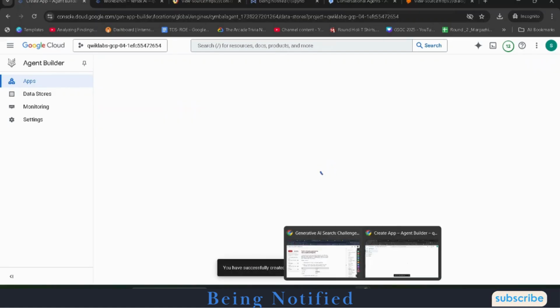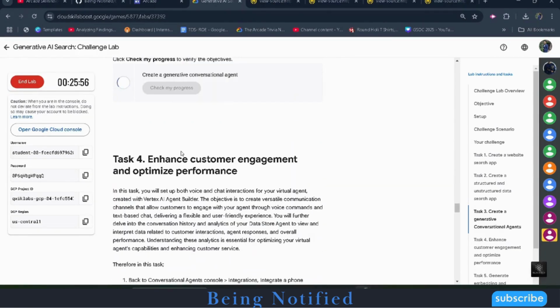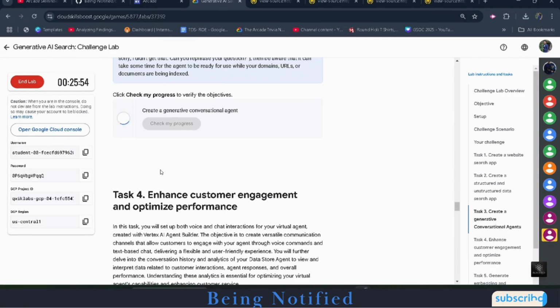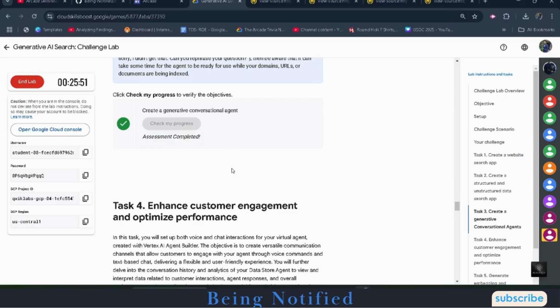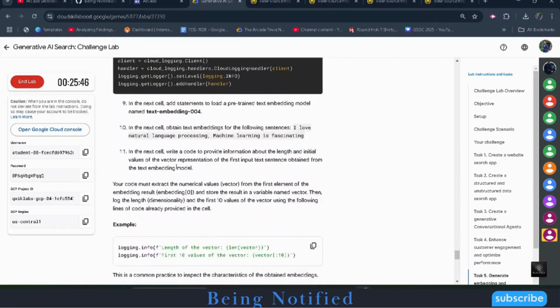So now we can come back to the lab and we will try to get the green tick in the task number 3 this time. So click on the check my progress button. You will get the green tick here. Yeah, you can see assessment is completed. In this way, all the tasks are completed. Starting from the task number 1, we are getting the green tick for all the tasks. It means our lab is finished.